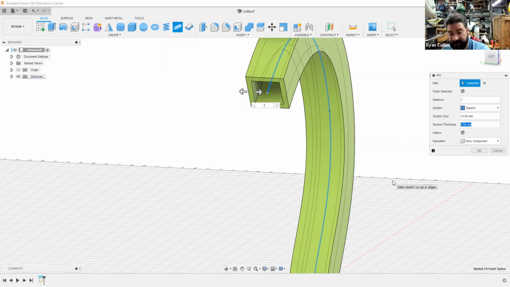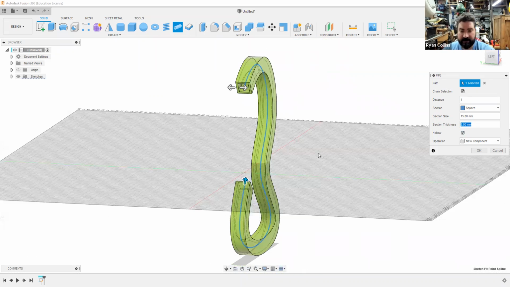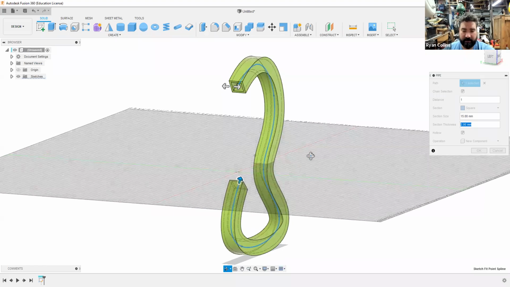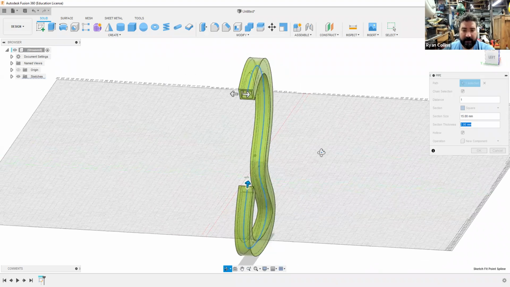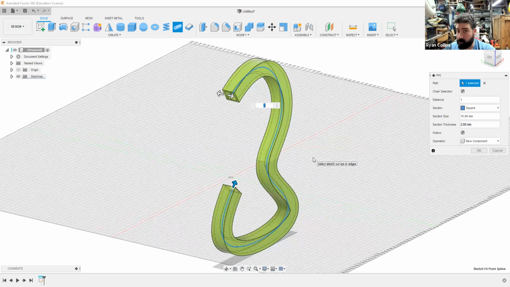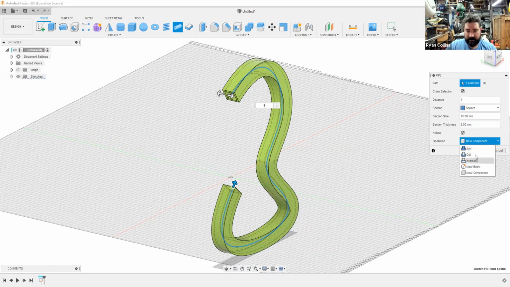So that is what a pipe tool can do. It can generate a pipe tool or hollow tool, based off of those presets, around your preset or around your designed path. So I'm going to use a new component as my operation. You could do join, cut, your standard stuff, but new component, because I'm just going to throw these out and leave these as examples for everybody.